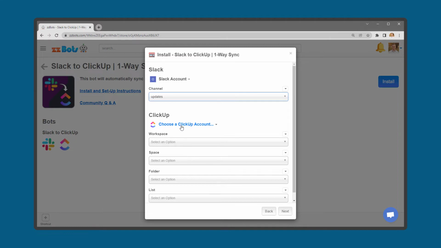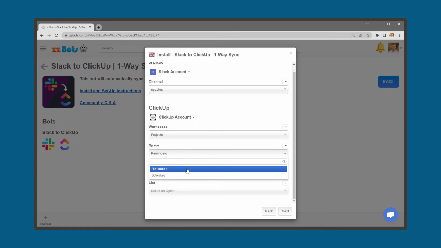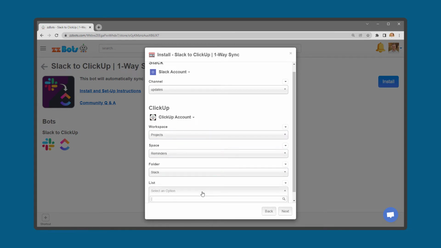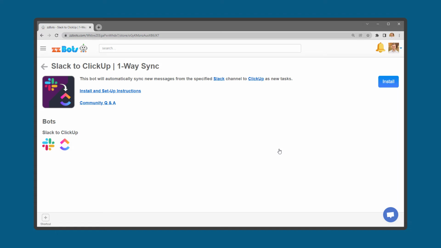Next, set up the connection with your ClickUp account. After your account is connected, select the Workspace, space, folder, and list that you want to sync to. Then click Next, Install Now, and Done.